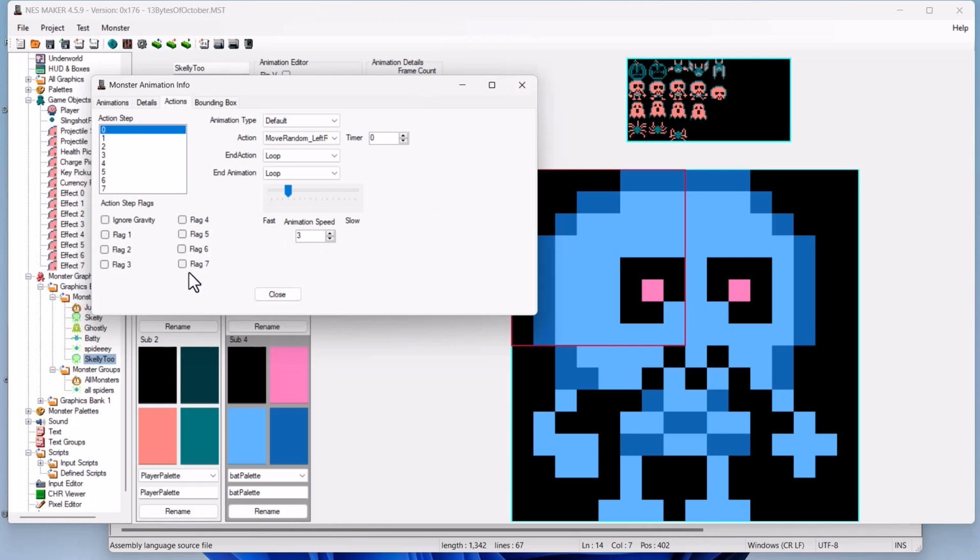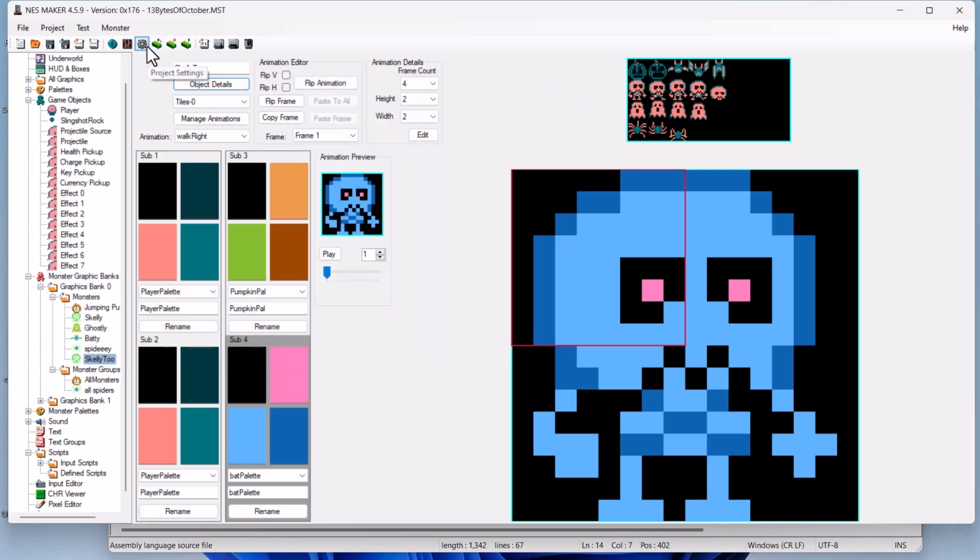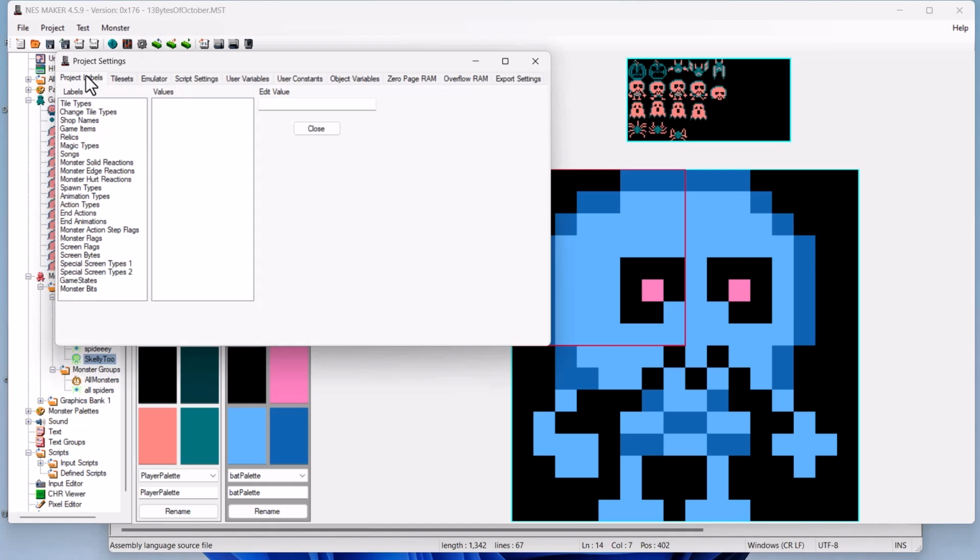We're going to make flag 7, basically make it like head vulnerable, head crushable. I don't know, something like that. So in order to do that, so I can remember which one I used, I'm going to come back over to my project settings, go to my labels, and you'll see where it says monster action flags. Flag number 7, I'm going to call this crunchy head.